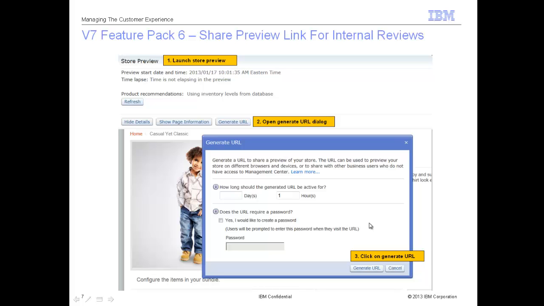If you are not comfortable in sending a URL that could be accessed by everybody without a password, then you could do that. You could say that you still require a password, and you enter the password that you want the person to type in before being able to see the page. As well as you can set a particular period of time that this URL will be active for. So you can say it will be active for a couple of days. You can do that.